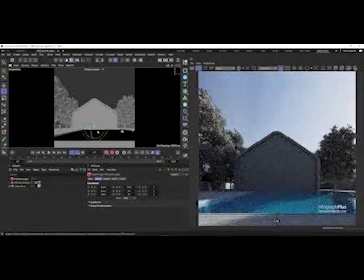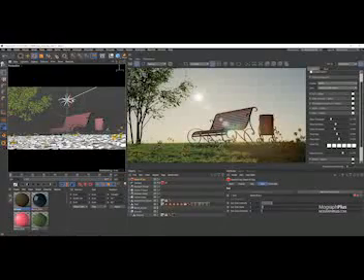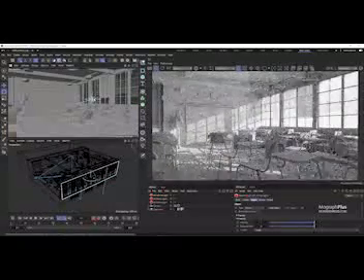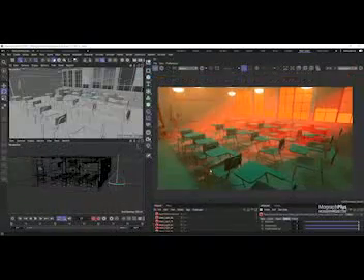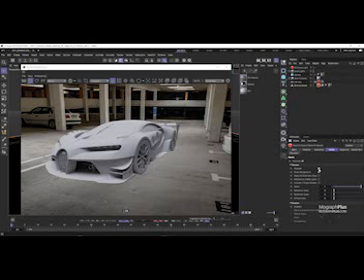We talk about Redshift Sun and Sky. You'll learn how to approach interior and exterior lighting in Redshift for Cinema 4D. We'll learn about the amazing volumetric effects in Redshift with Redshift Environment Object. I explain how to use Redshift to integrate 3D geometries onto HDRI environments or photographic backplates, and much more.